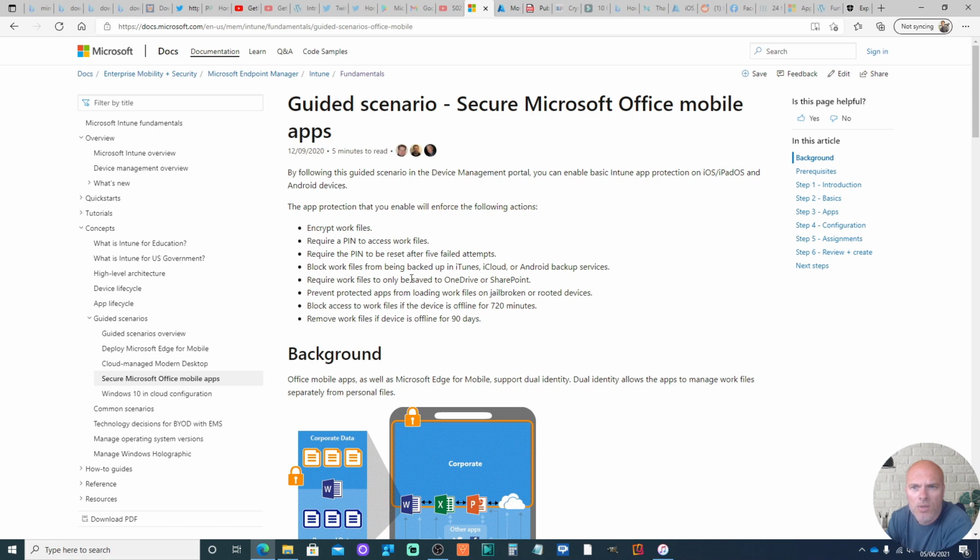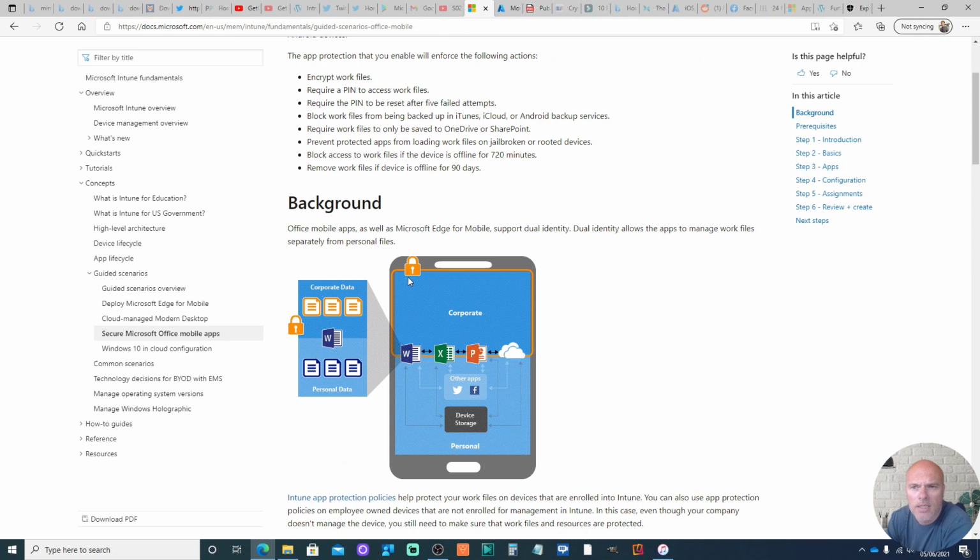But in essence, what you've got is adding a security layer around your corporate applications and the data that's created with them. The idea being that you're preventing that data from being leaked into other applications such as Facebook or local storage. So we're going to go through setting this up, and we're then going to go through a demonstration and test this working.